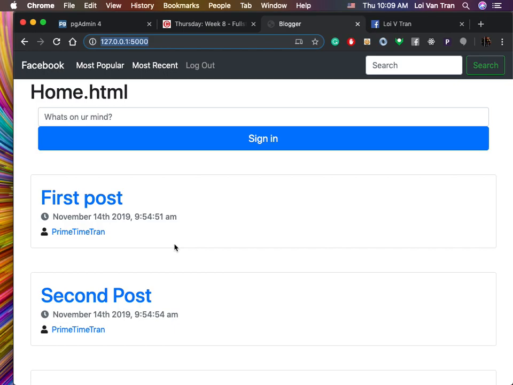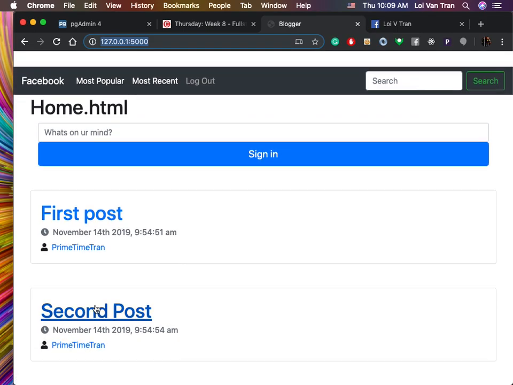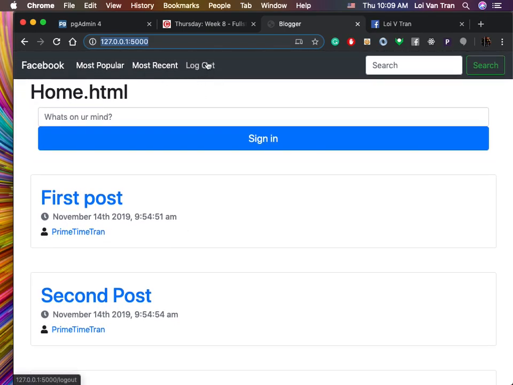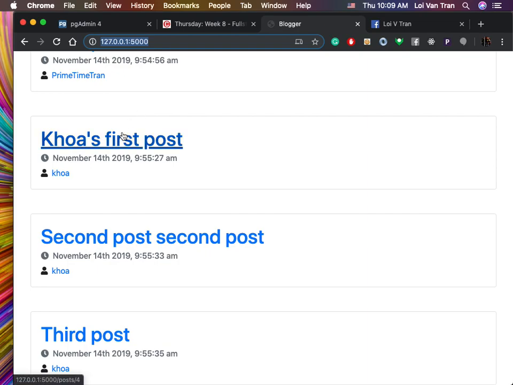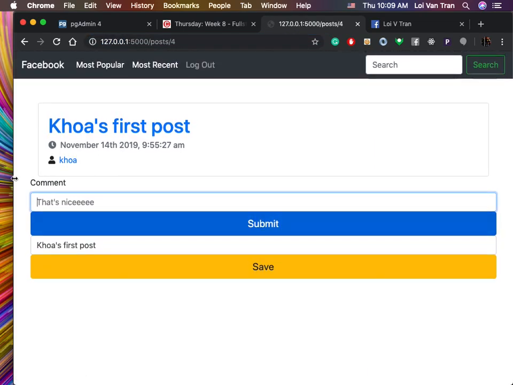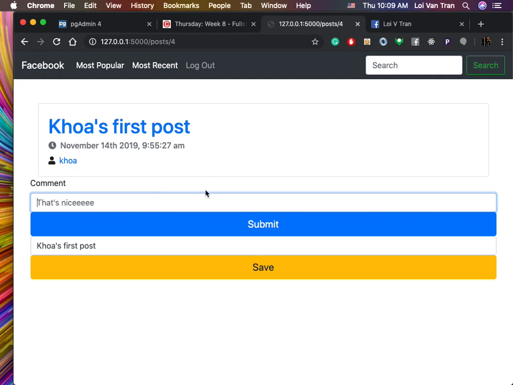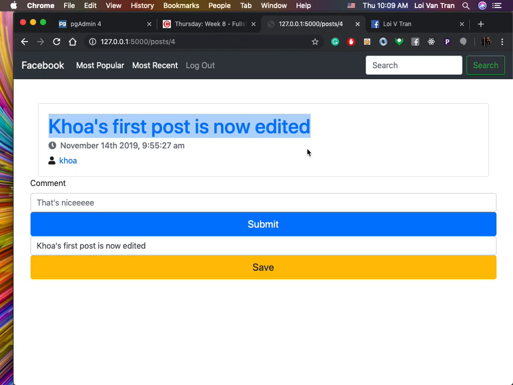So here you guys can see the application. We have sign in, sign out. When the user is signed in, they can log out. I think I'm signed in as Qual right now. If I look at my first post, any of my posts, I can see that I'm allowed to edit my post, right? So what's it say right here? Qual's first post is now edited. So we're gonna save it, and we can see that we've edited it, right?